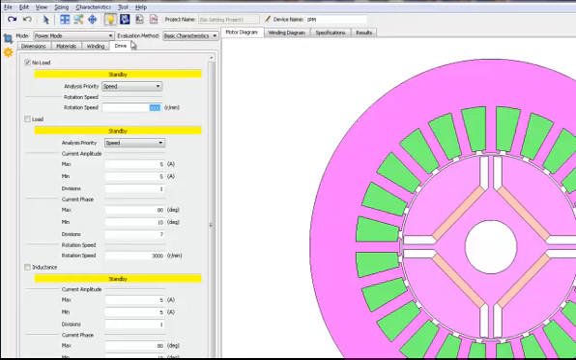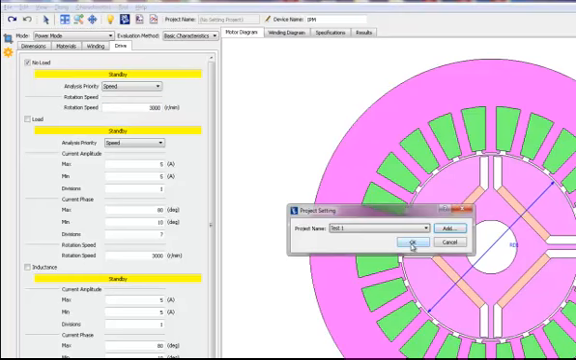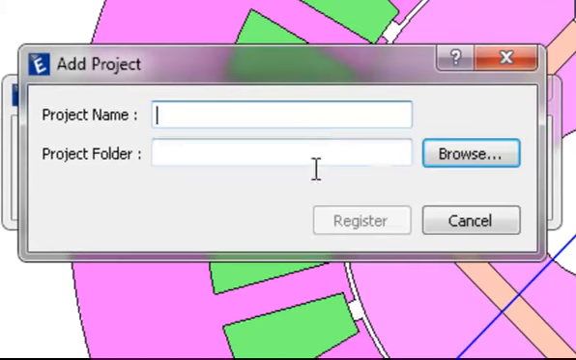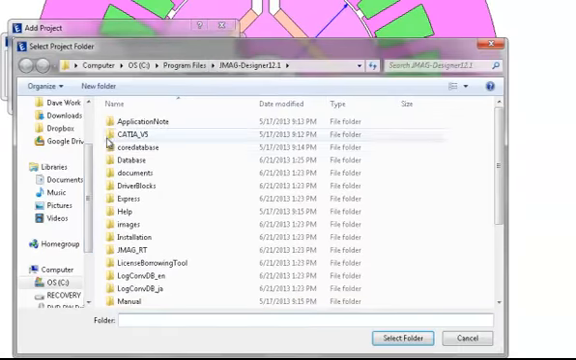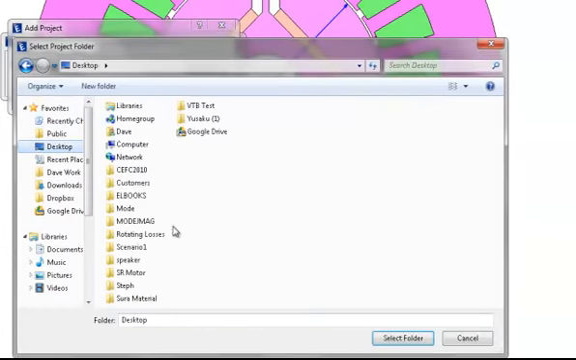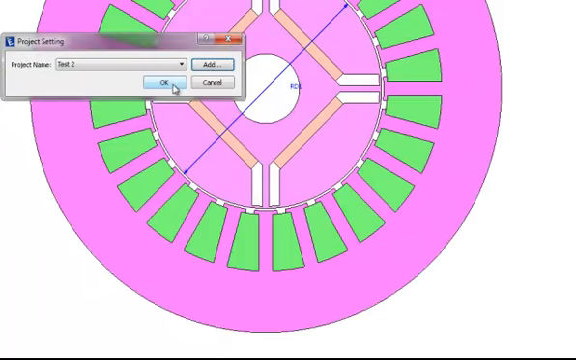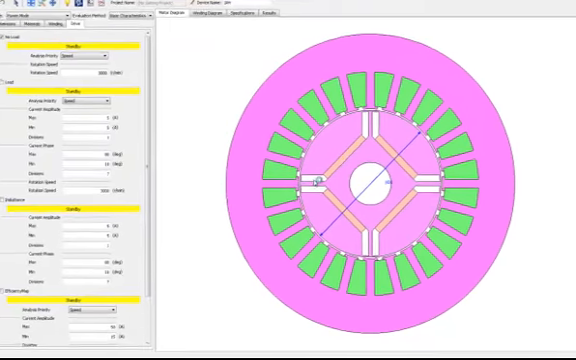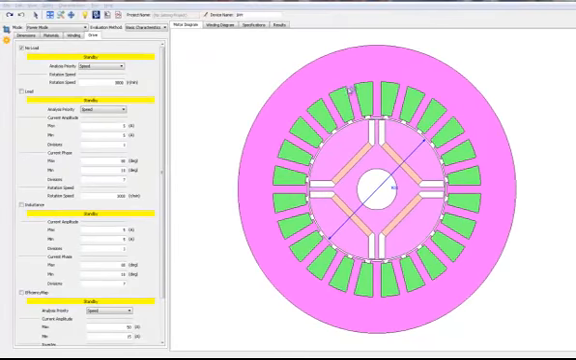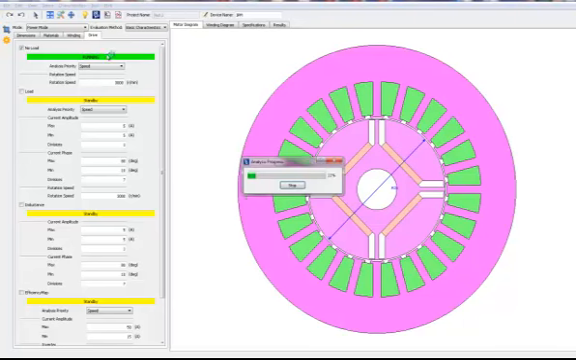So right now I'll click the little light bulb, and it's going to ask us to determine a project name, and I'll call this Test 2. And I'll put this into a folder that I've set up on my desktop, and click OK. What's going to happen is that the model is going to be exported into JMAG Designer for a full JMAG analysis. We'll wait a little bit here and let that get going, and we can see that now the analysis is running and we're getting the analysis progress bar.